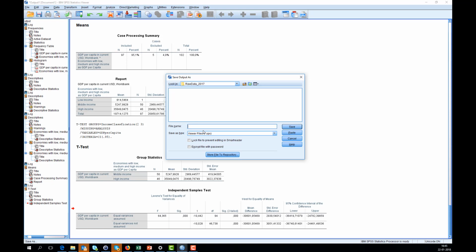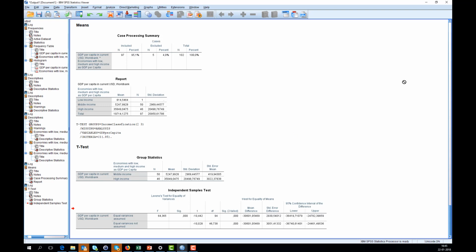analysis 2018 whatsoever, and you can select a folder where you want to do so. Now you just select the folder and then you click on save. I'm not so much interested in keeping my analysis here. I will just cancel that.